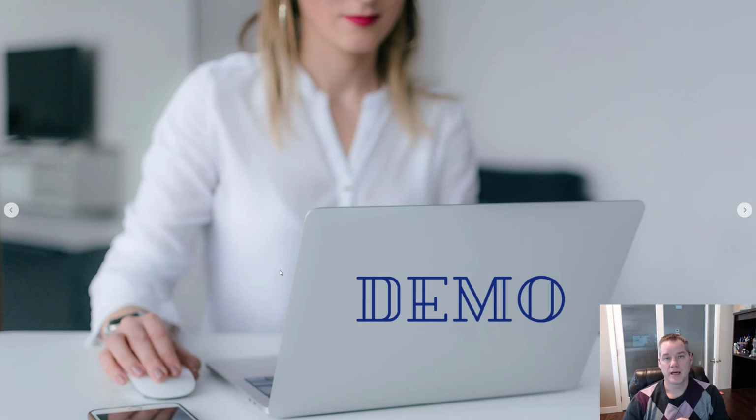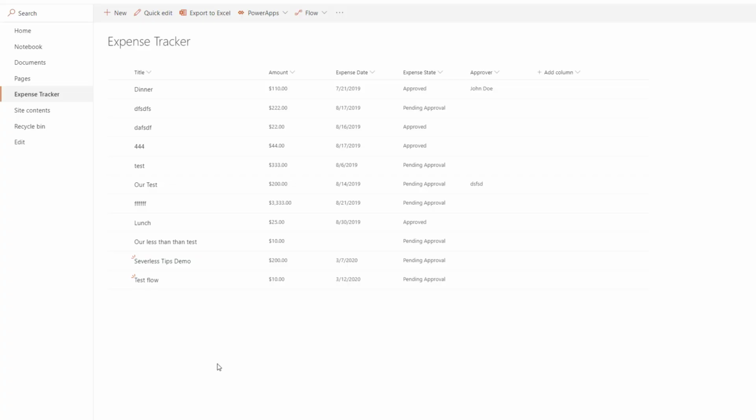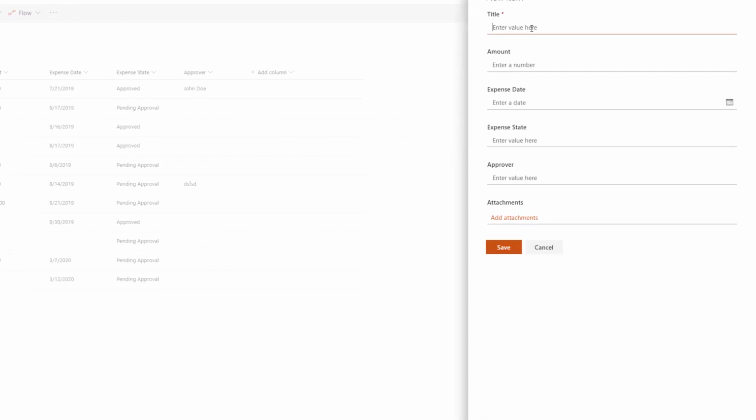So let's jump into a demo and see this live. Let's just run the demo, and then after I will walk you through step by step how I configured my flow. So we're going to create two expense entries. And here we're going to say this one is called less than 200.